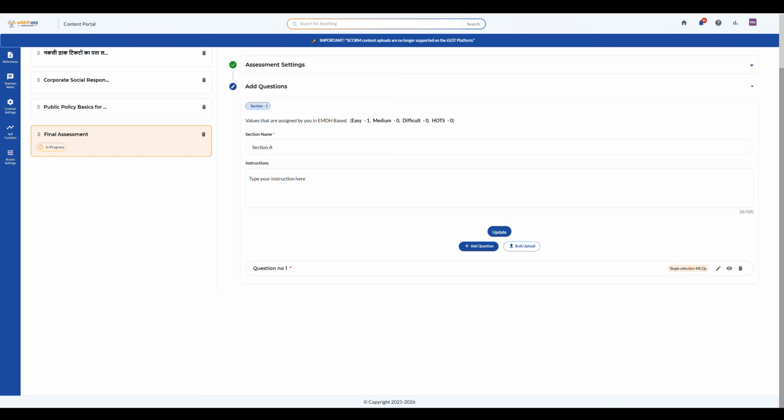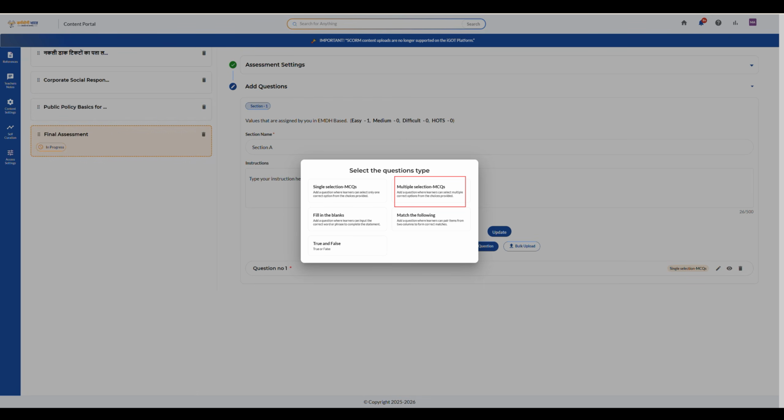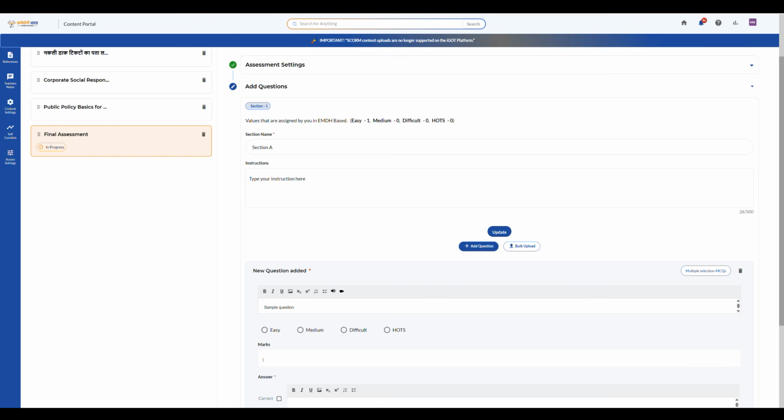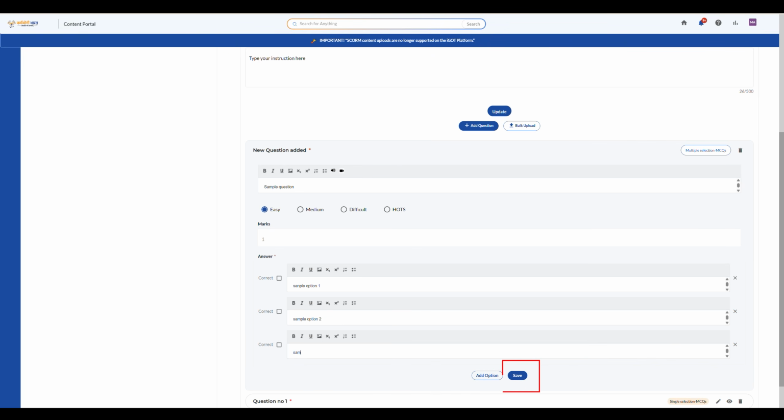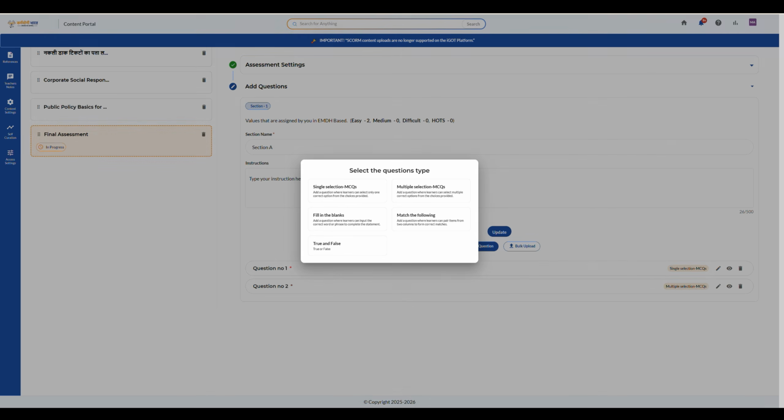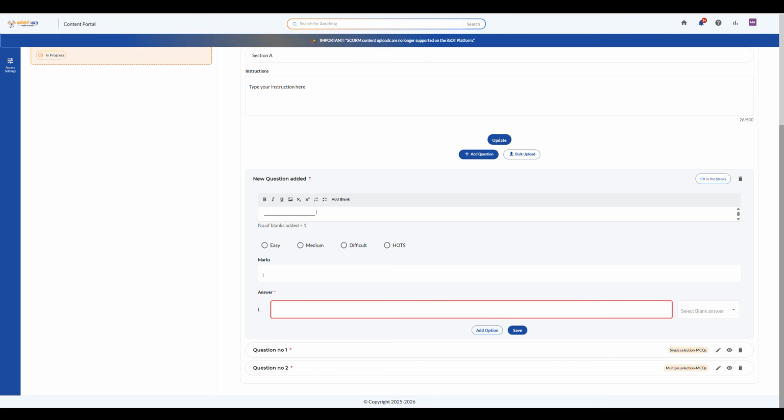Similarly, repeat the process for the multiple selection MCQs and select multiple correct options as required and click on Save. For fill in the blanks, enter the question. Use Add Blank to insert blanks. Type in the option and click Save.